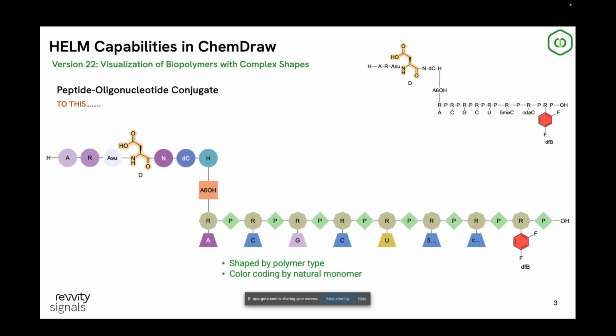In addition to that, you have color coding of these monomers. So where you're using custom monomers that may be relating back to, say, cysteine, you have color coding based on the natural monomer that they originate from. So you can quickly and easily see any custom monomers based on the symbol that you're using inside of that graphic, and then the color representing that natural monomer analog.